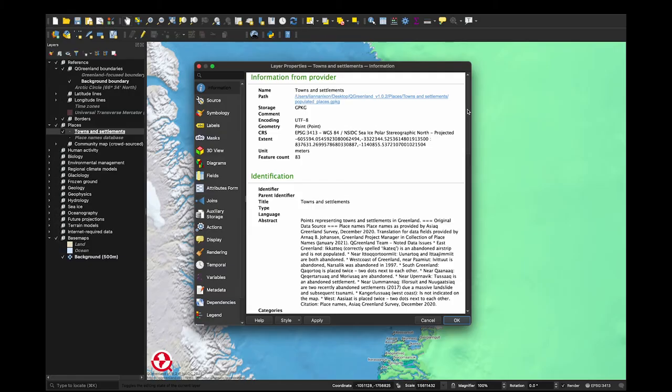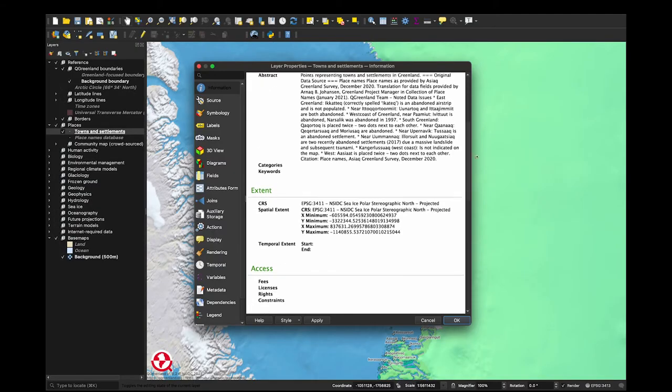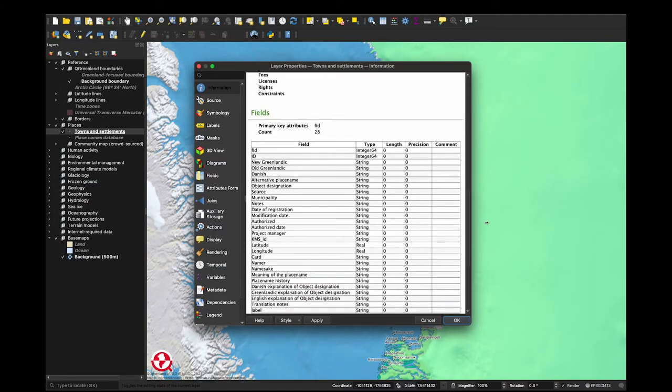So for example, where did we get this data set from? We pull QGreenland datasets from a variety of credible sources, and those sources are listed in this Information tab. It also should have an abstract of that dataset as you scroll down.